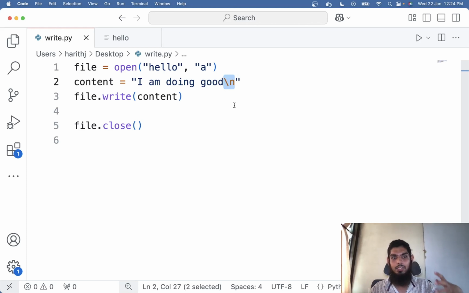I'll be building some interesting programs. Once we get the concepts of writing to a file, reading from a file, and every other concept, I will start building programs like reading the last 10 lines of a file, reading the first 10 lines, etc. So we can see how we can use files to create real world programs or scripts, right?